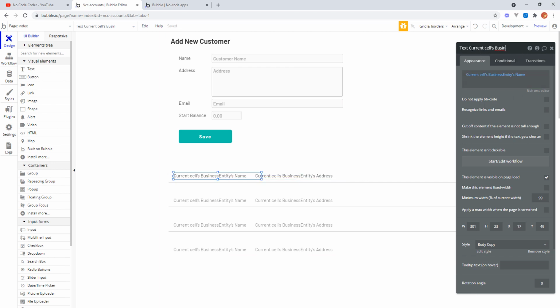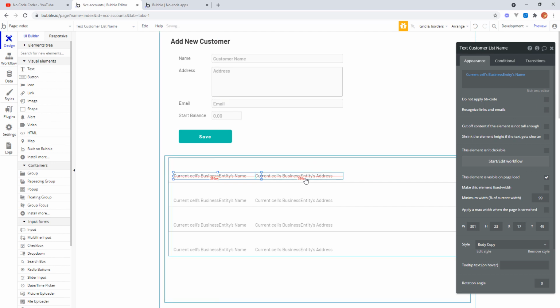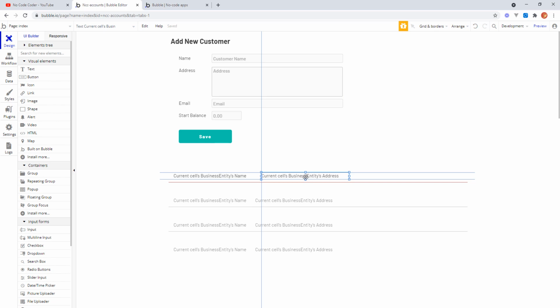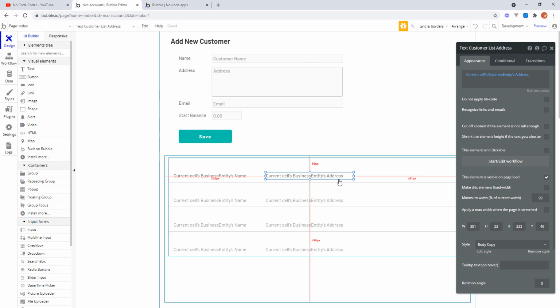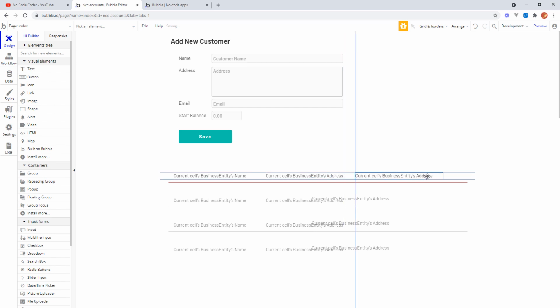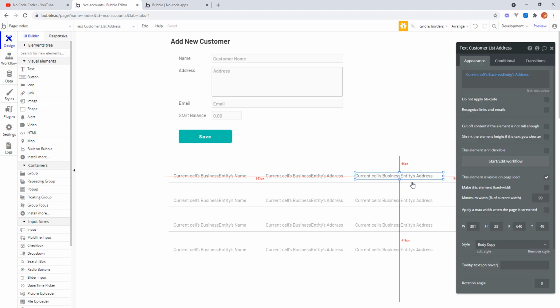The current cells, I'm not sure that that's quite correct. Text customer list name. Okay, and there's a bit more space. Is that right? A little bit more. Okay, customer list address. Control again to just copy that. We might be running out of space a little bit, but anyway.